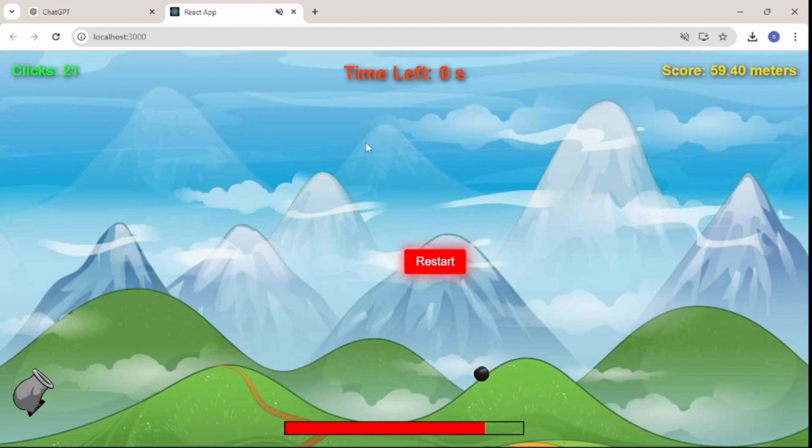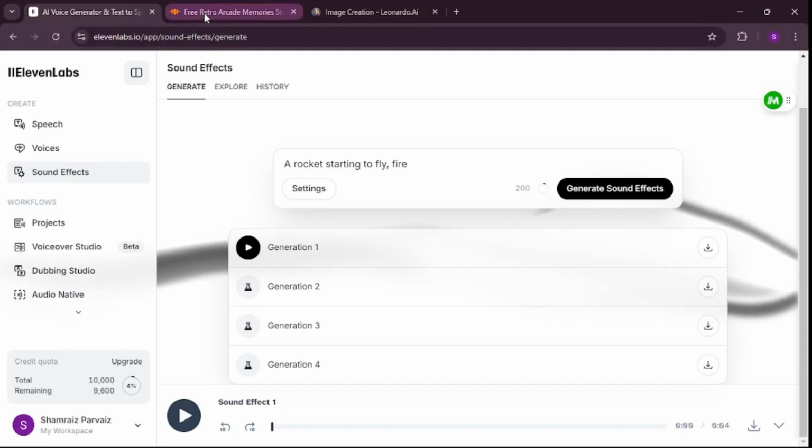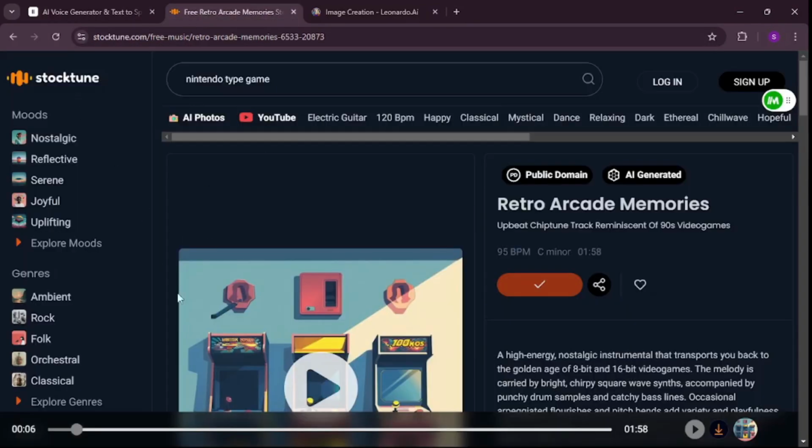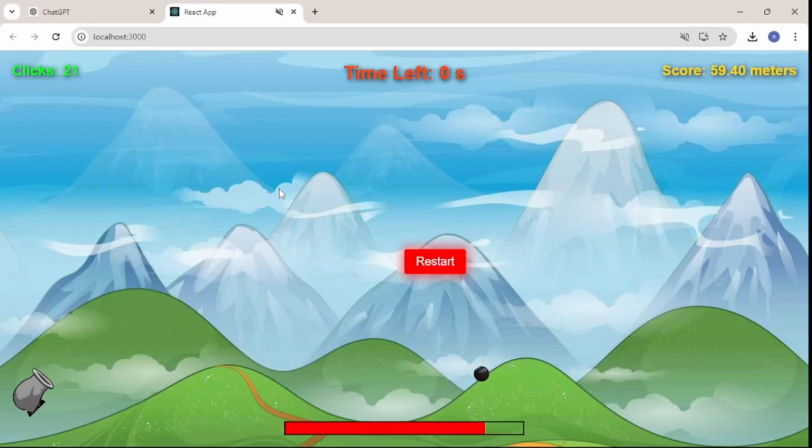And the AI software that we're going to use in this video is going to be ChatGPT-4o. We're going to need help from ElevenLabs, through which we're going to generate the sound effect when the ball is shot from the cannon. And we have Suno for the background music. As for the images, we can go with Leonardo AI for the cannon, the background image, and the ball image. So without further ado, let's actually start building.